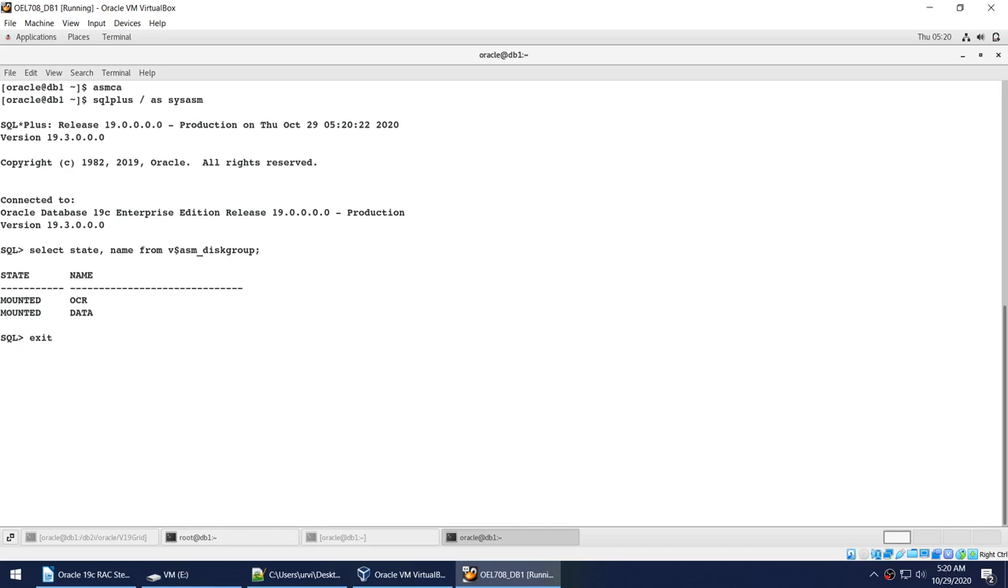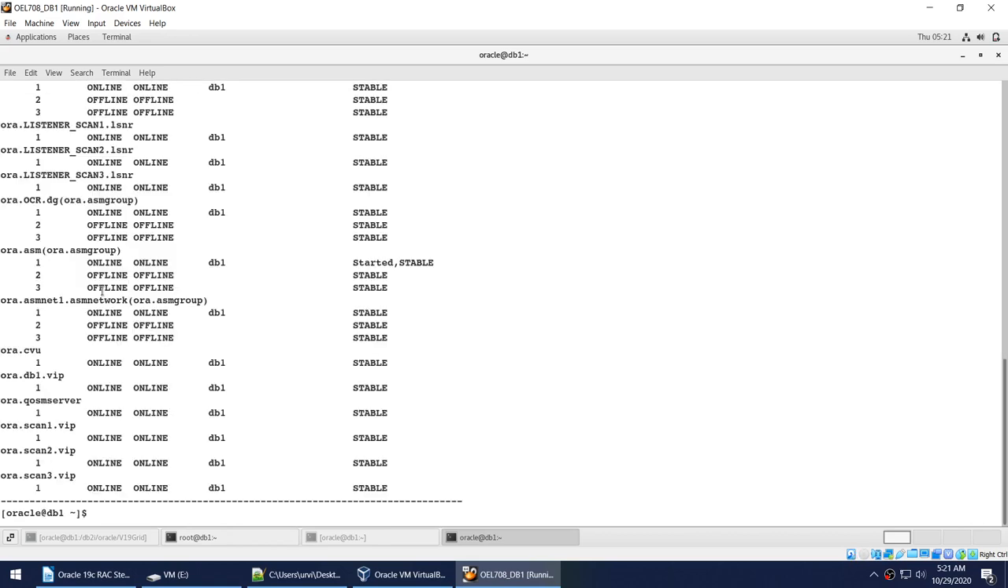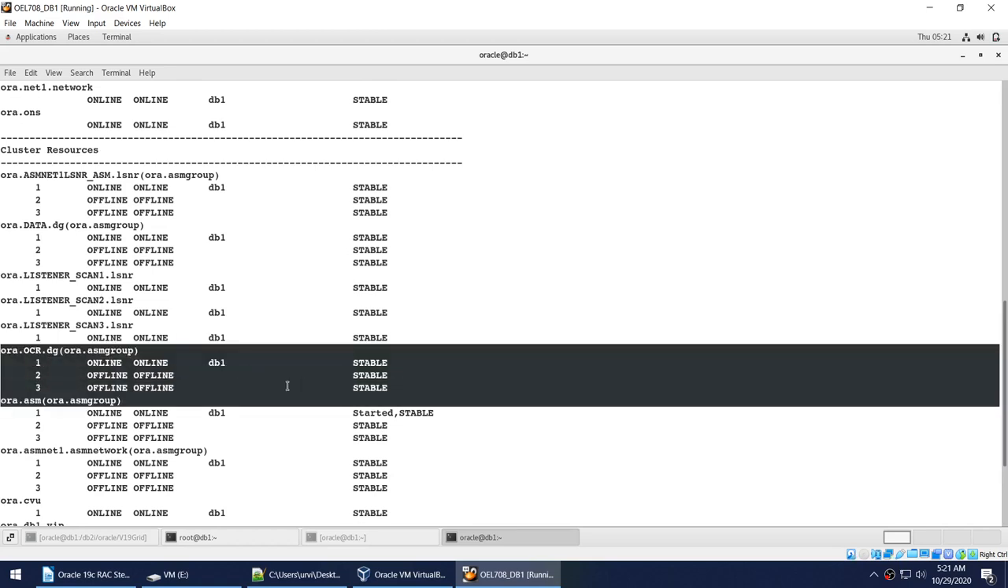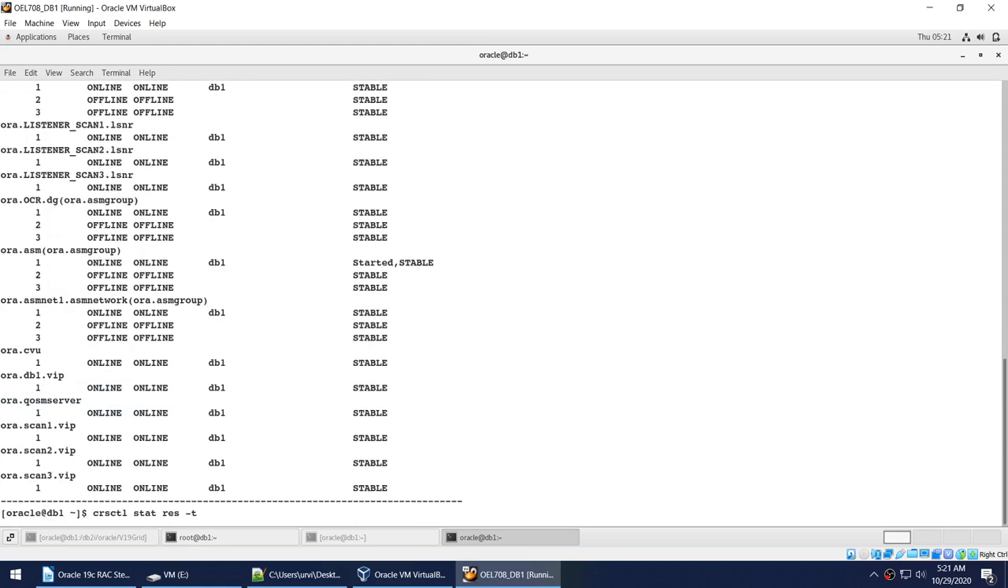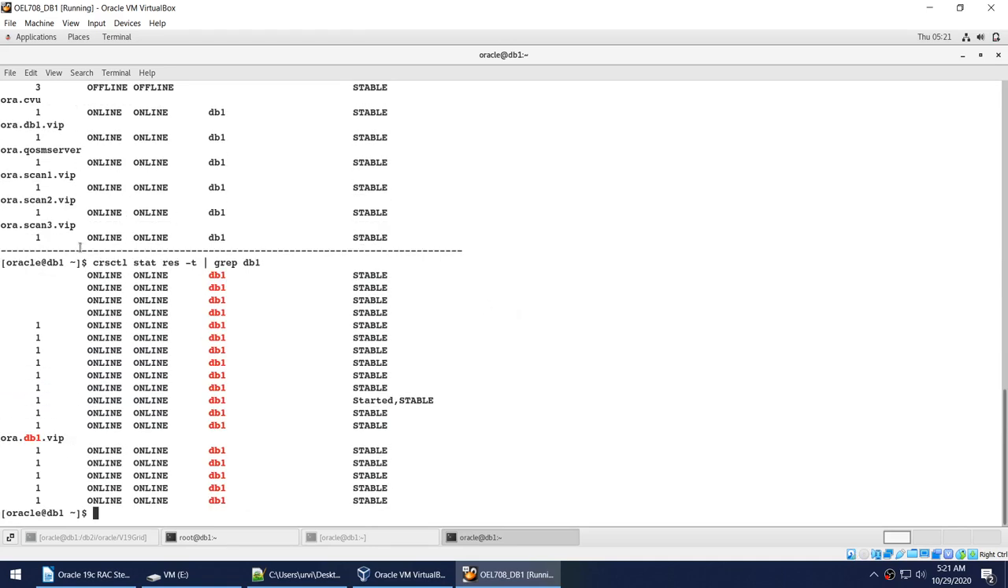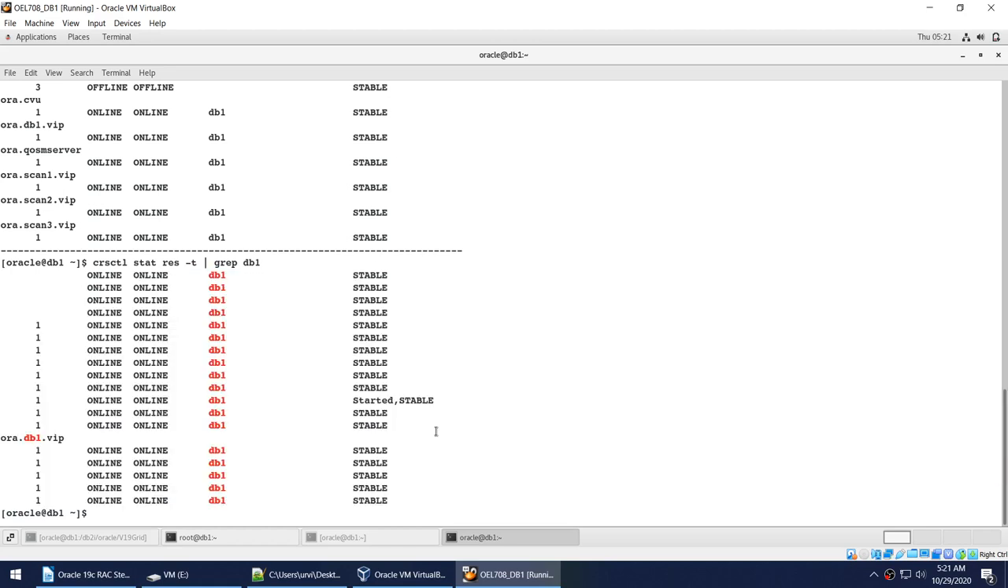With this particular tutorial, what we have done is we have installed the grid software on one node. Once we installed it, we used the ASMCA utility to configure our data disk, and we will check using the crsctl stat res -t command whether most of the things are online. It looks like we don't have another node, we have only one node. So let me grep db1 and find out if everything on db1 is online. So we are good, all the resources on our first node are online.